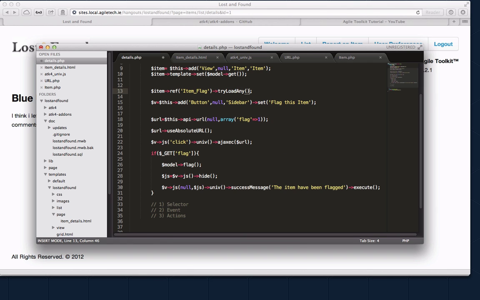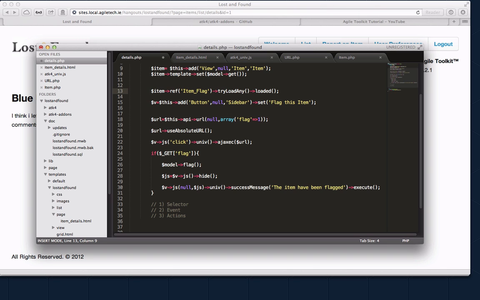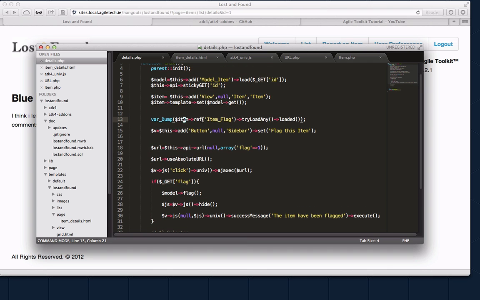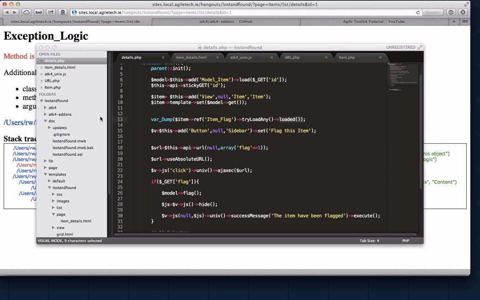Try load any, load it, and I'm going to output the result of this. So what happens now? I'm taking a current item. I'm going to get the model for the flag, which is related to the current item, and I will try to load any record in the model, and if it's loaded, then this will return true. If it's not loaded, it will return false.